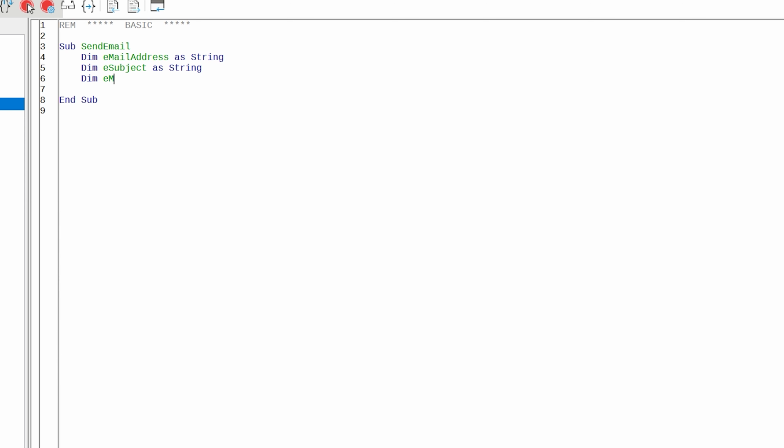Now Dim emailer, that's the interface which we'll use with LibreOffice to send the email. So that's going to be an object. And then Dim emailClient as an object. And then Dim eMessage as object. So I'll explain what all of these mean a bit later.